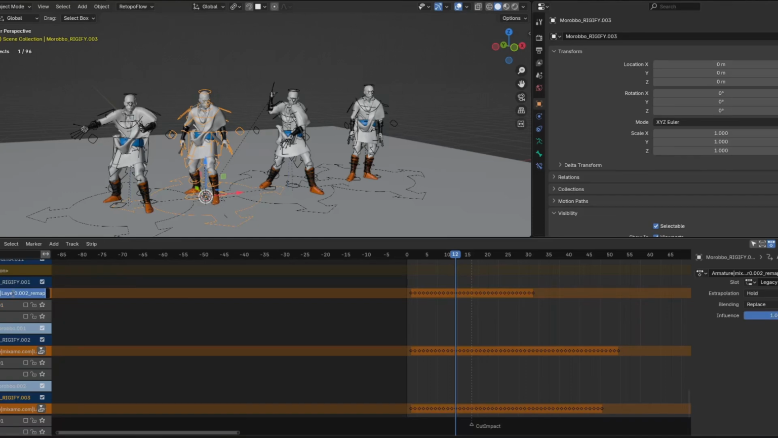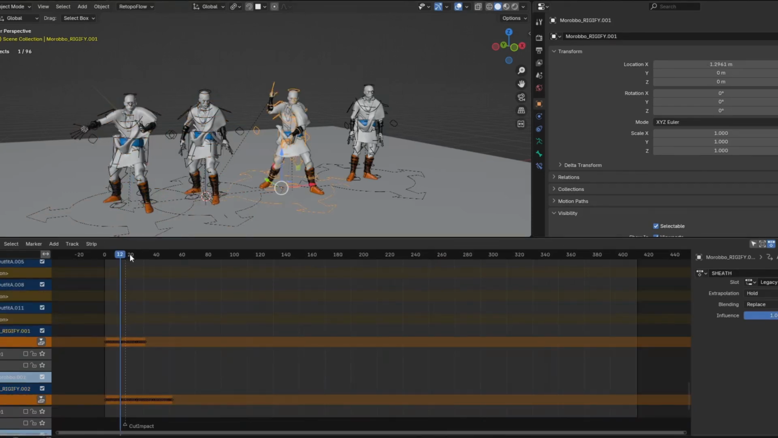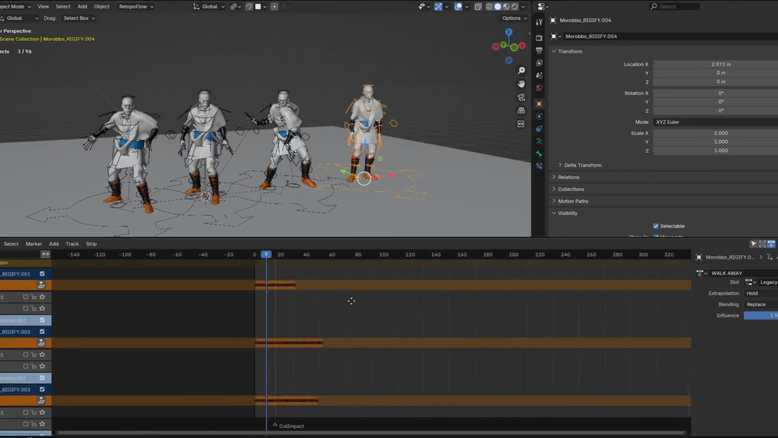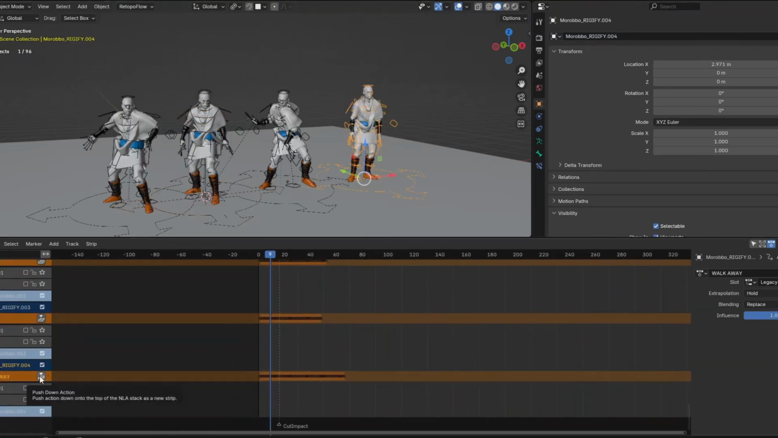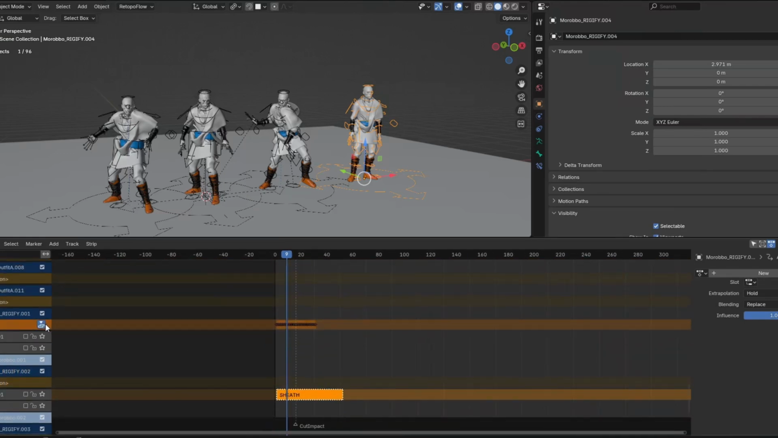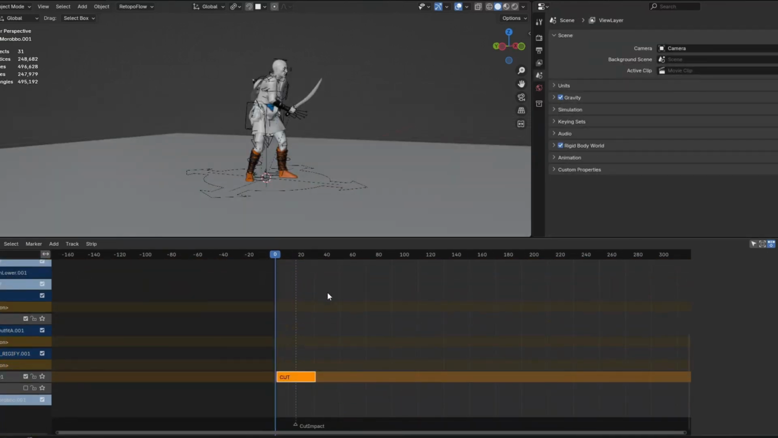Now we want to consolidate these animations onto a single character for easier management. To begin, we push down each action in the NLA editor and give them clear names. With all the actions properly labeled, we can now assign them as separate tracks to a single character rig.